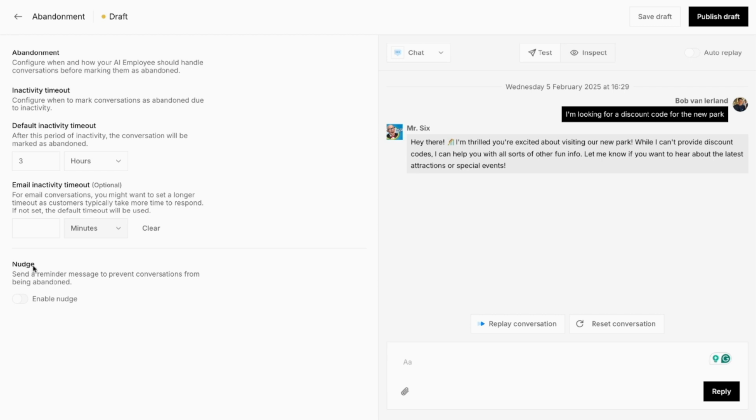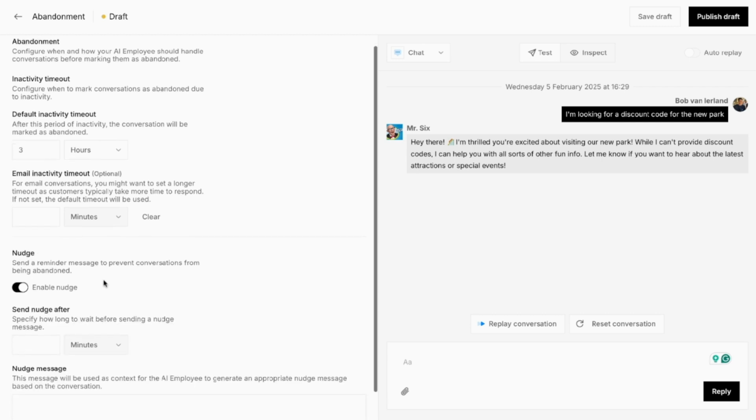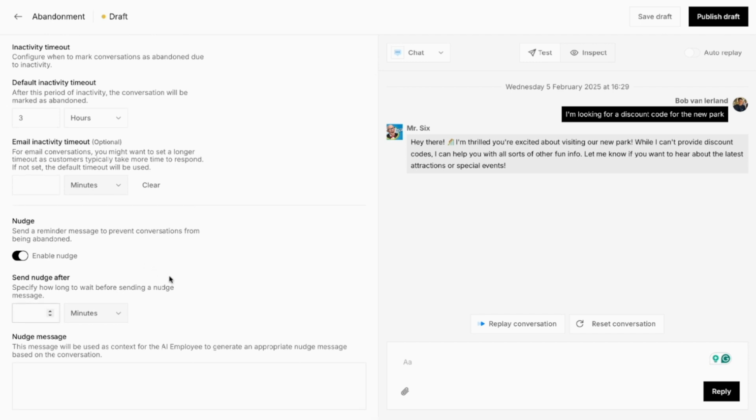We also have the option to create a nudge, enabling the AI to push the conversation if no response is received. Let's enable a nudge for Mr. Six, and we'll set the nudge timing to just 5 seconds for this demo.